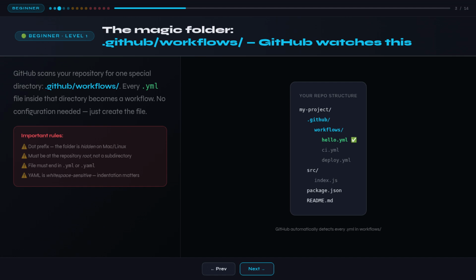Notice the dot at the start of .github. On Mac and Linux, this makes the directory hidden by default, so if you're browsing your files in Finder or a file manager and wondering where it went, use ls -la in your terminal. It's there. One critical gotcha: the directory must be at the absolute root of your repository. Not inside src. Not inside packages. The root. And your file extension must be .yml or .yaml, anything else and GitHub silently ignores it. Get this right and everything else falls into place.